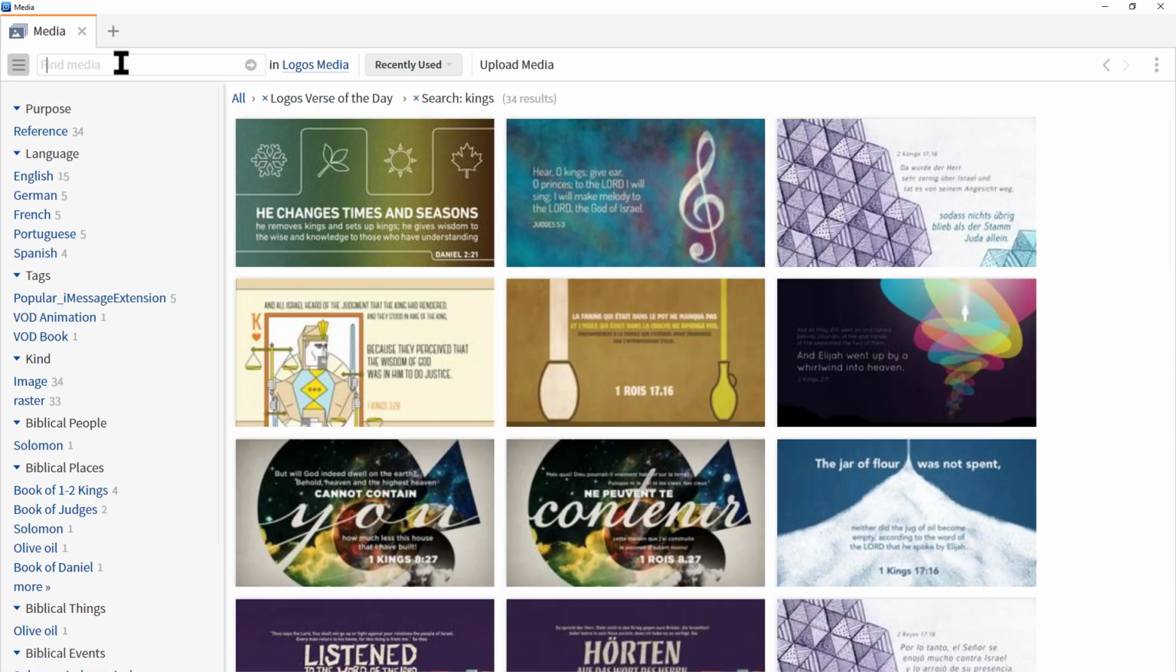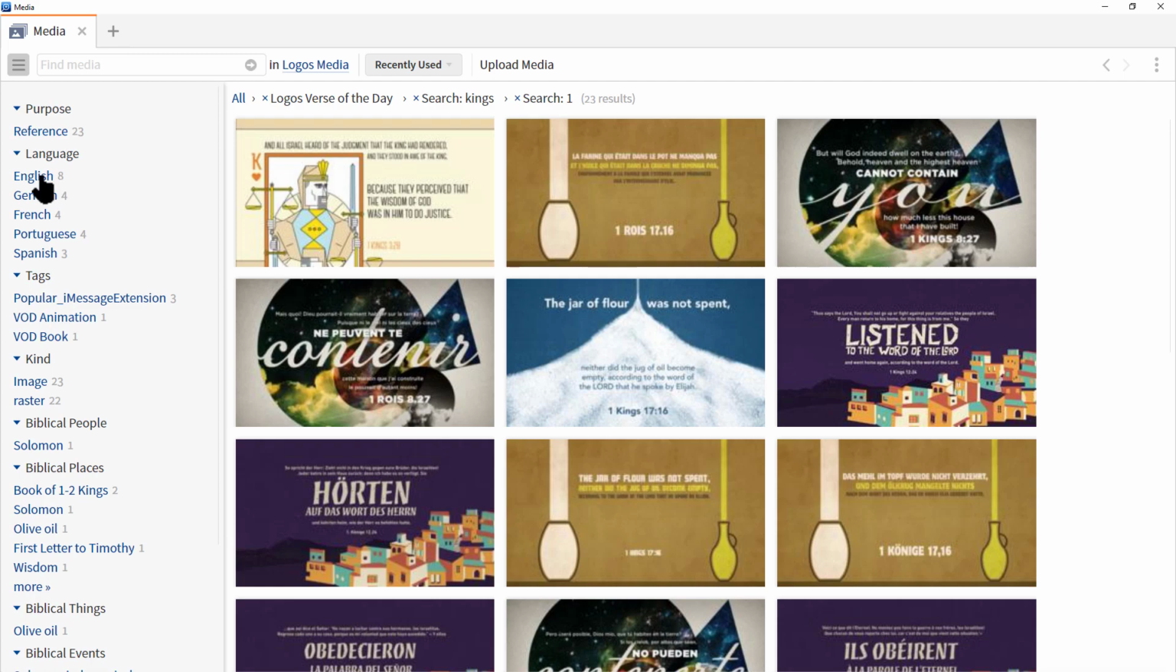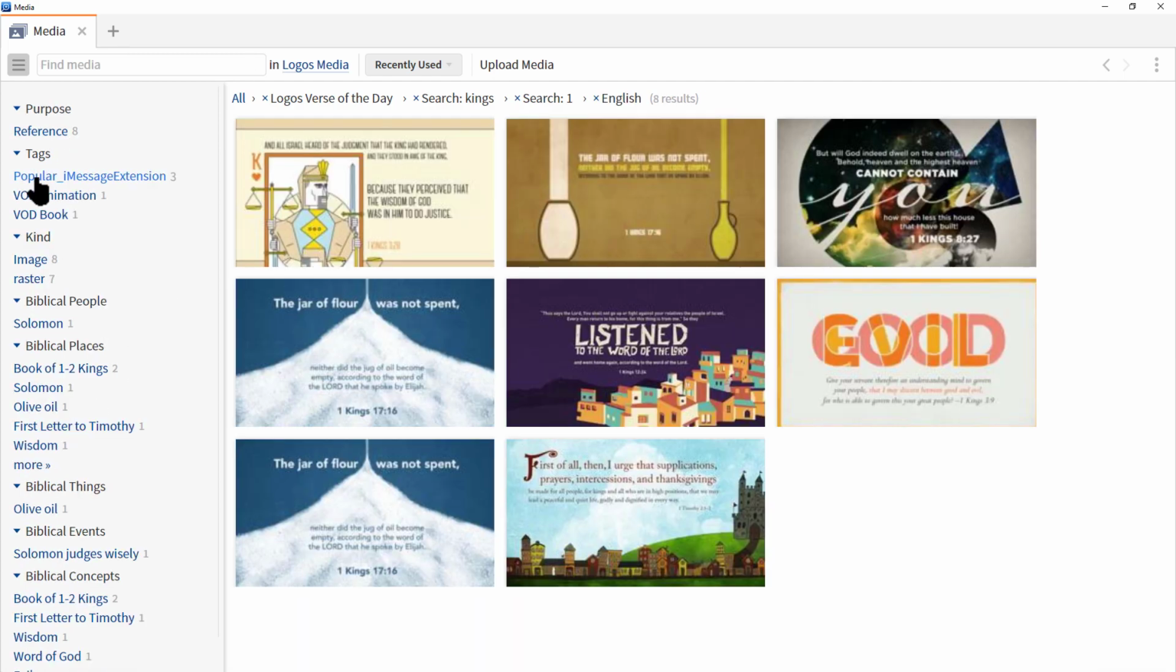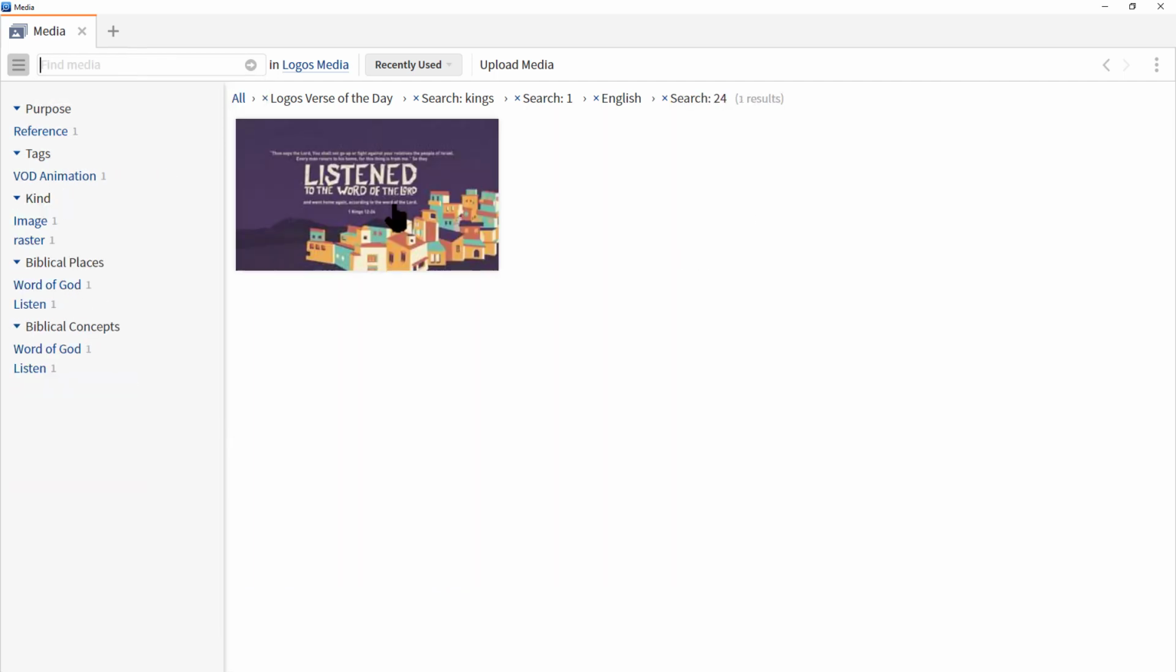Then we can put in the number 1 for 1st Kings. We'll click English to make sure we're getting English verses. And that pretty much will limit the slides to what you're looking for. So here we have 1 Kings 3:28, 1 Kings 7:16, 1 Kings 12:24. Now, if we put in a number, let's say 24 to find the verse, there we go.